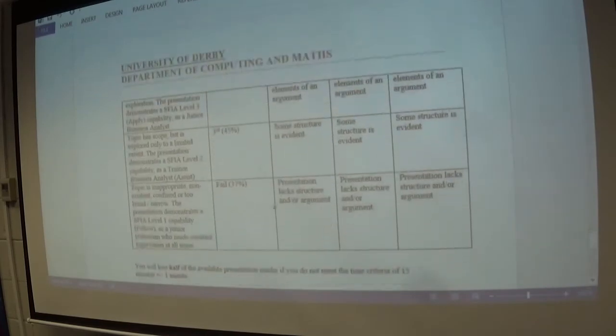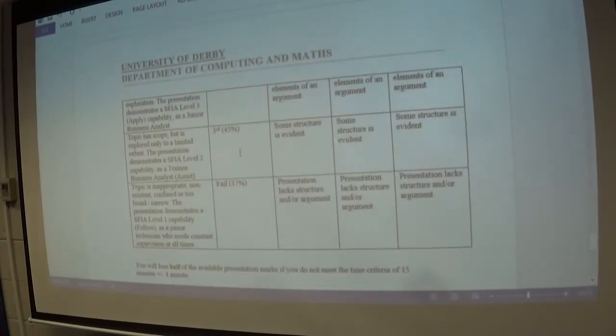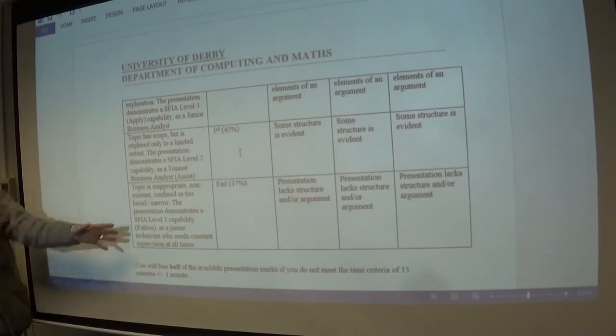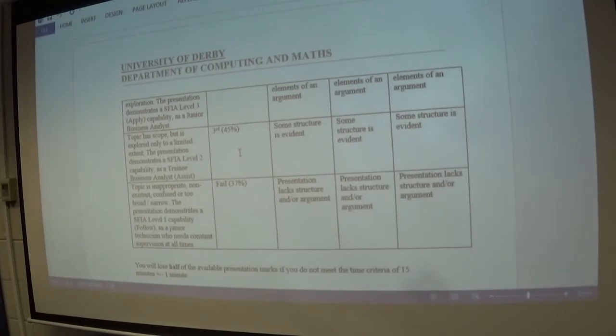And then if we get down to the lowest level of pass, the 45% band, well, that's the sort of thing that ordinary graduates going straight into a trainee business analyst role would probably be able to do with quite a bit of coaching, quite a bit of help from the management and supervision. So we're trying to set this very much against stunning capability as a graduate going into business.